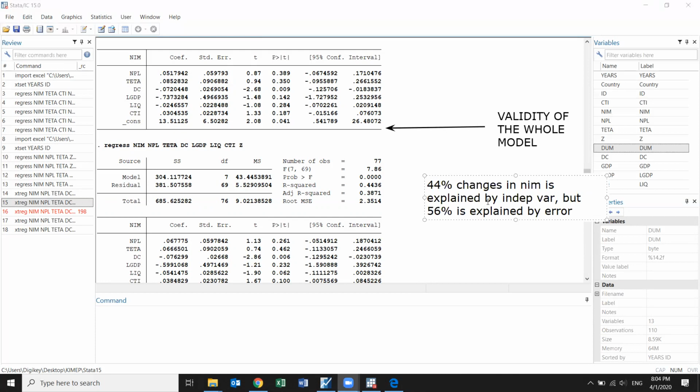GMM solved this problem. If you have a low R square, GMM says, okay, this 56% is not explained by the independent variables, GMM will find those variables that explain your profitability. Did you get it? Understand.